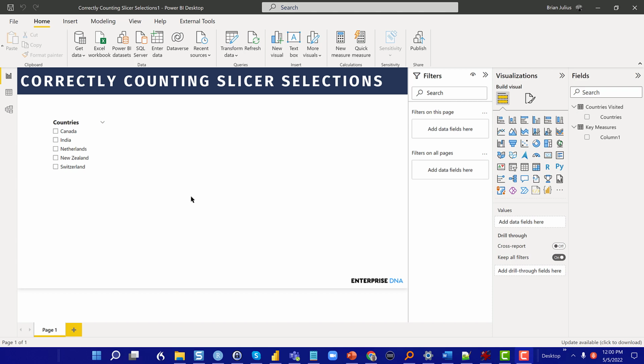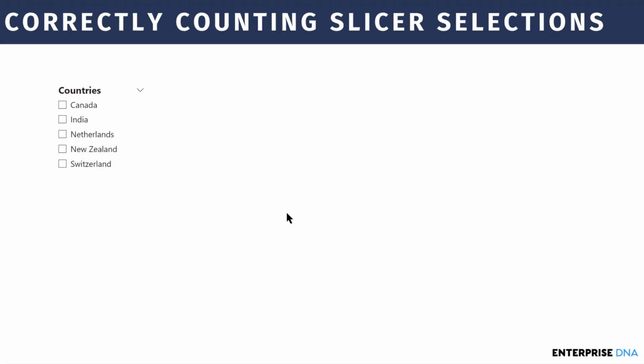The problem we're going to look at today is how to count selections in a slicer. It seems like it should be easy, but there's a little hitch to it. What I've got here is just a garden variety slicer that I've set up as a multi-select, and what we want to do is count the number of selections made in that slicer.